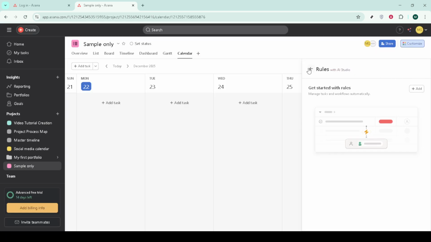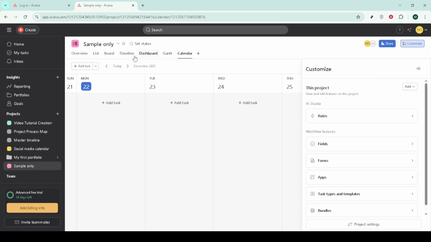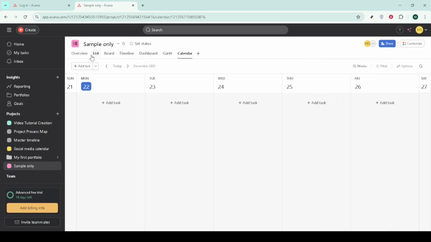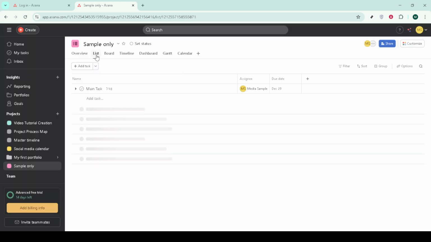That's it. You've logged in, created a project, added tasks, assigned work, set deadlines and subtasks, and customized your project with fields, forms, and rules. Keep practicing these steps and you'll find that Asana becomes a reliable home for your projects, making collaboration smoother and progress easier to see.